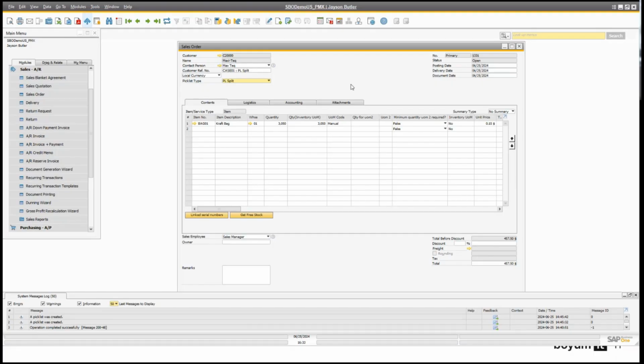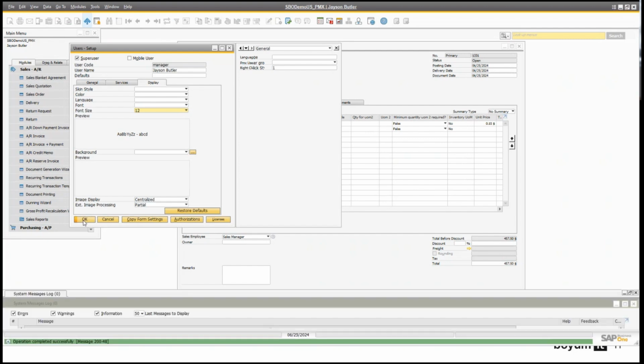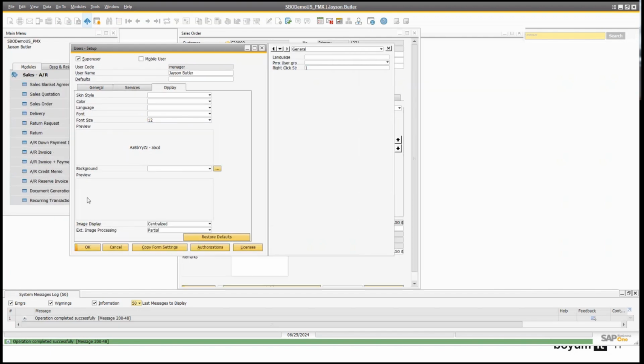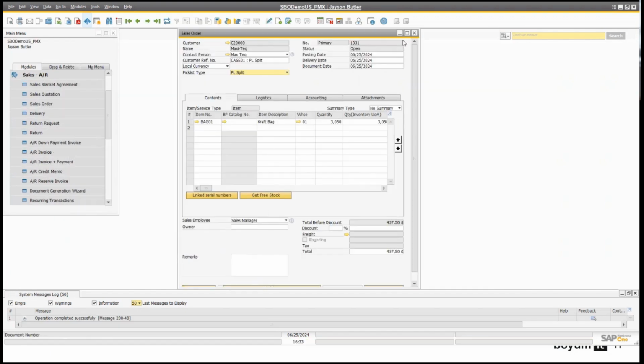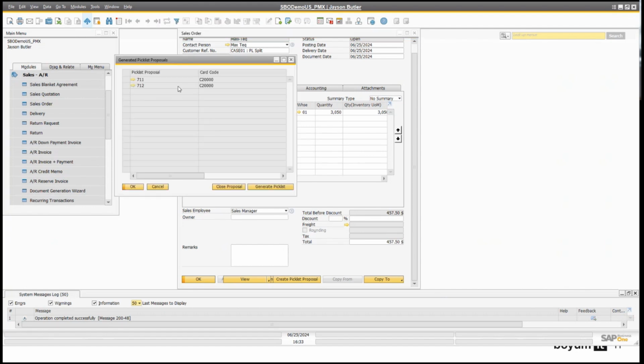Now you should see my SAP. You can see my item here. I'm talking about craft bags. Maybe I need to make it a bit bigger. I didn't think about it before. Okay. So I've got my order with 3,050, and I will go here and click on generate pick list proposal.